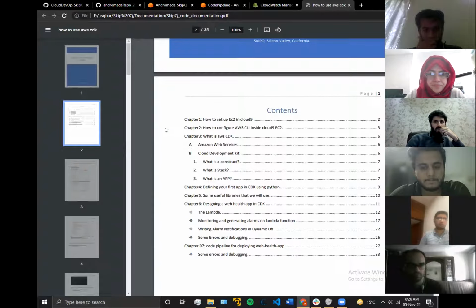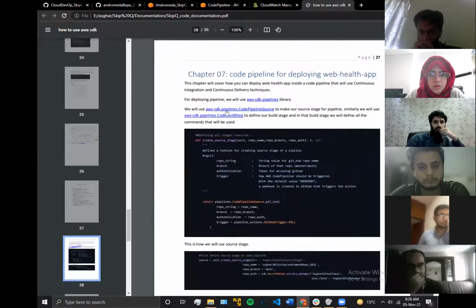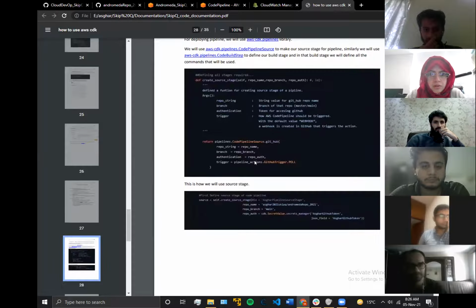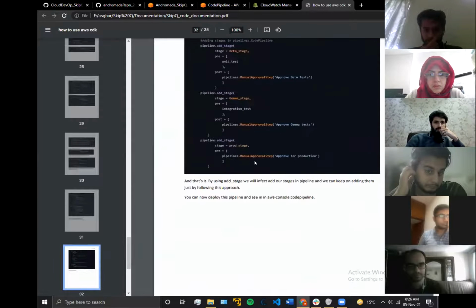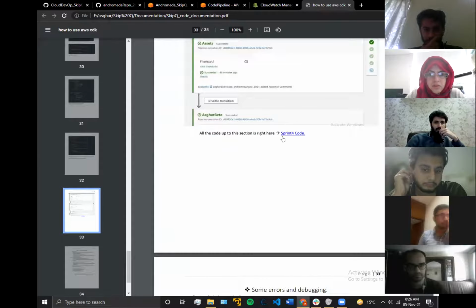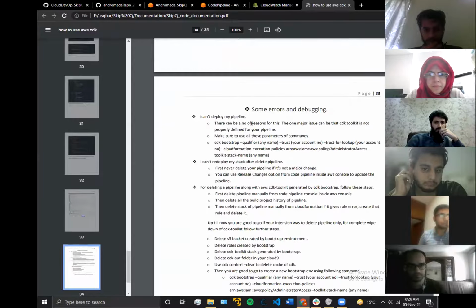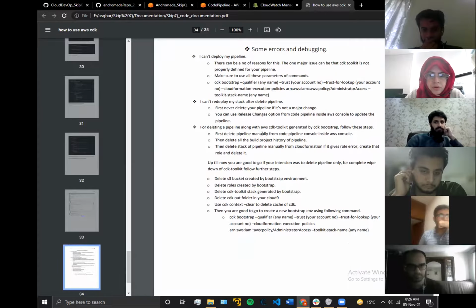So for the documentation, I added one more chapter on how we can use it as a code pipeline. Here it is. I have explained step by step which libraries are used in the code, how I am defining the stages, and at the end I have mentioned what errors you can face. Here is a screenshot of the code pipeline, and this is a link to the source code. And here I have mentioned which errors you can get and how you can avoid those errors. Good, good, good. It's well structured, very good.